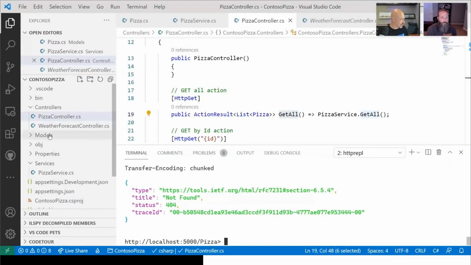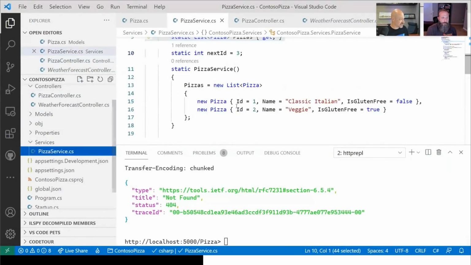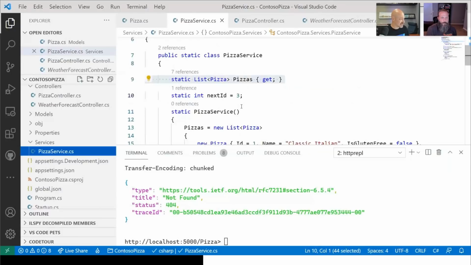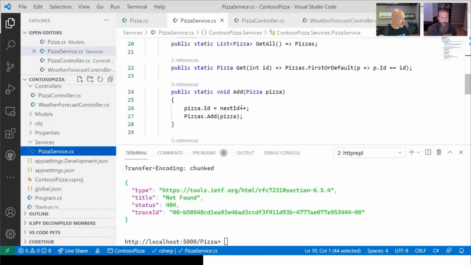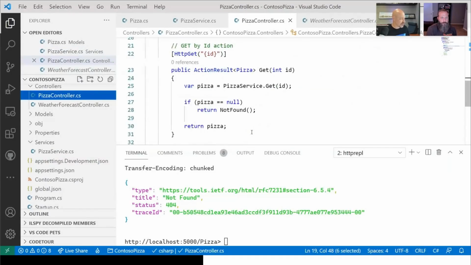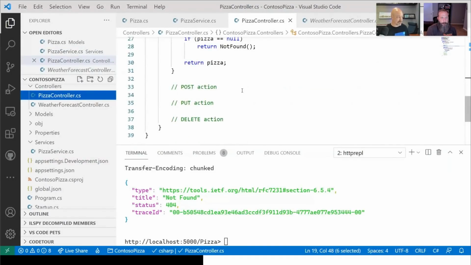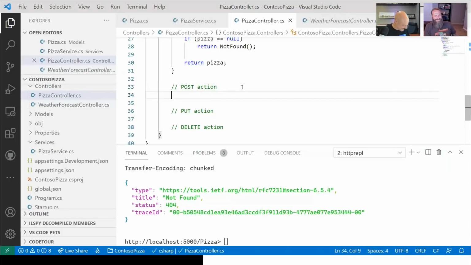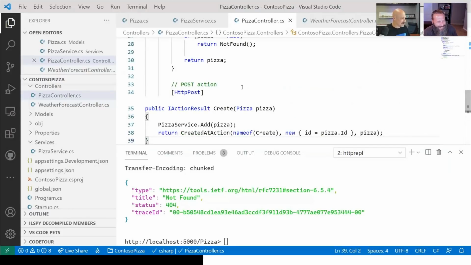And fortunately, I've got a pizza service. My pizza service has in it a way to add a pizza. So I've got this add method in here. So I'm going to go into my controller, and I'll go to post. So post is for creating a new one, and putting is for updating. I will always remember that till the day I die. The U in put stands for update. So thank you for that, Shane. You're welcome.